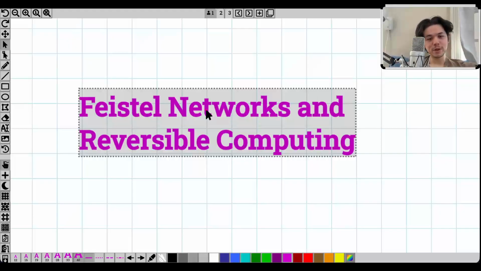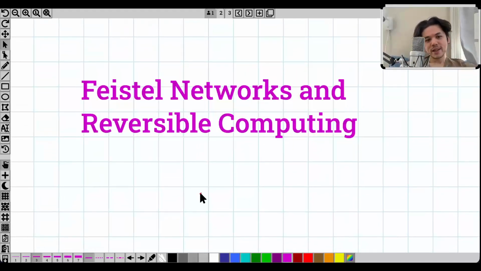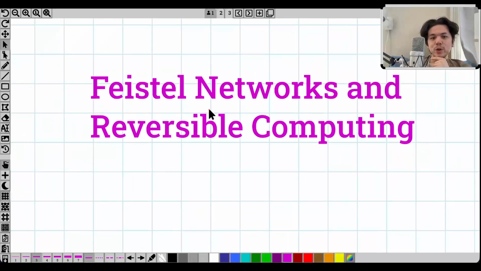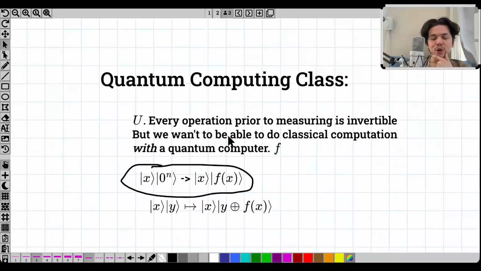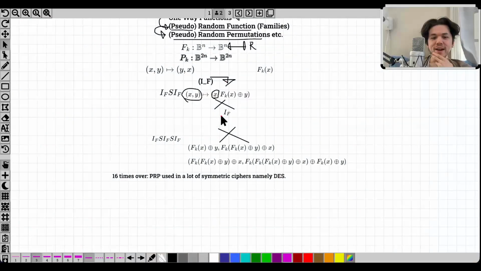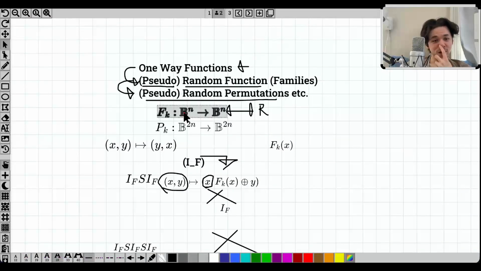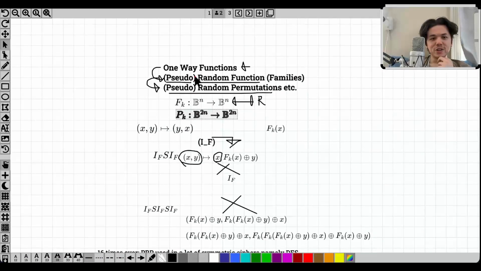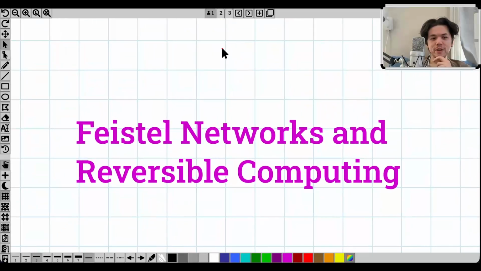I wonder how long I've been going, because it's an interesting connection between the problem of reversible computing that you get in quantum computing and this way to go from non-reversible computing to reversible computing to show that these primitives in cryptography are equivalent.